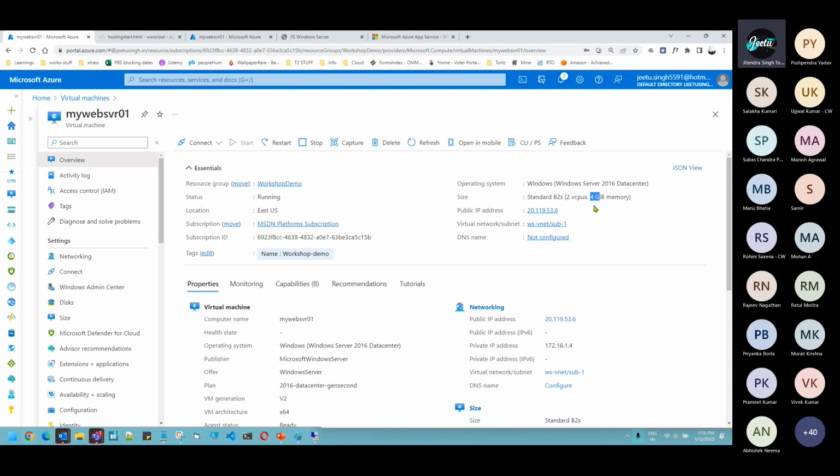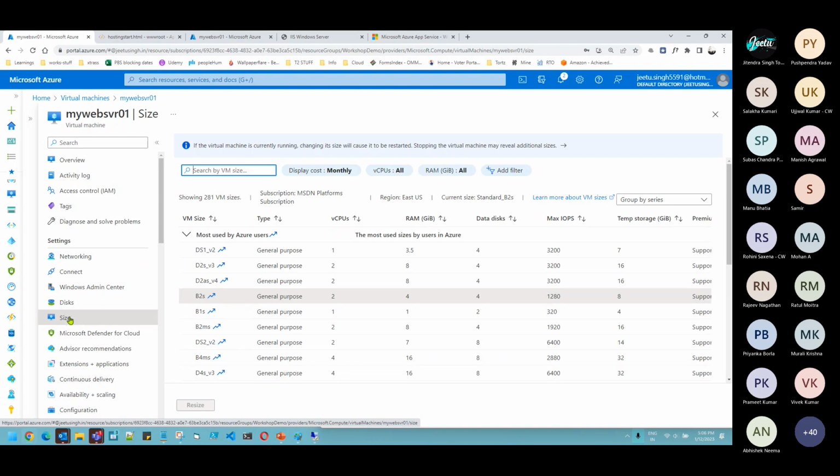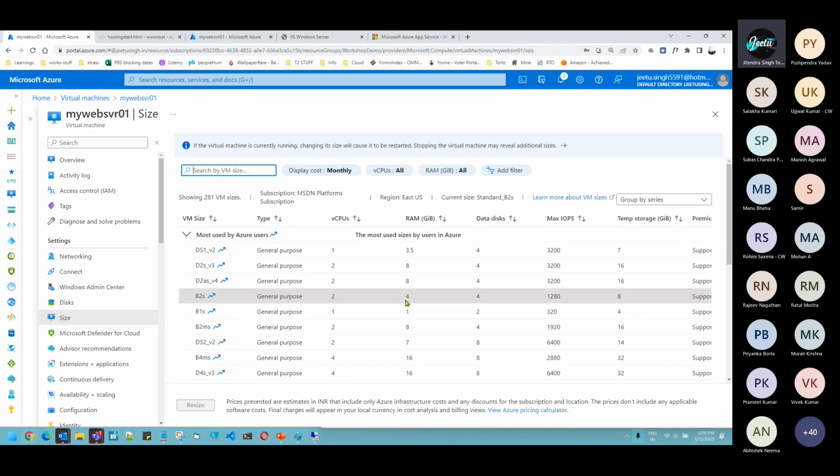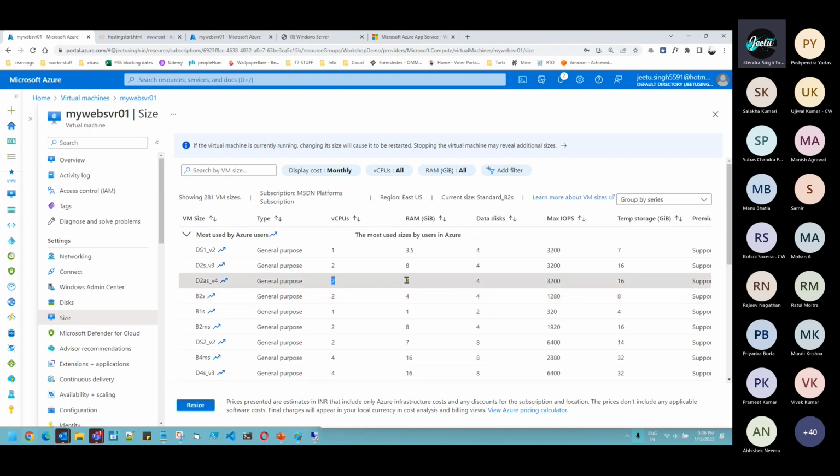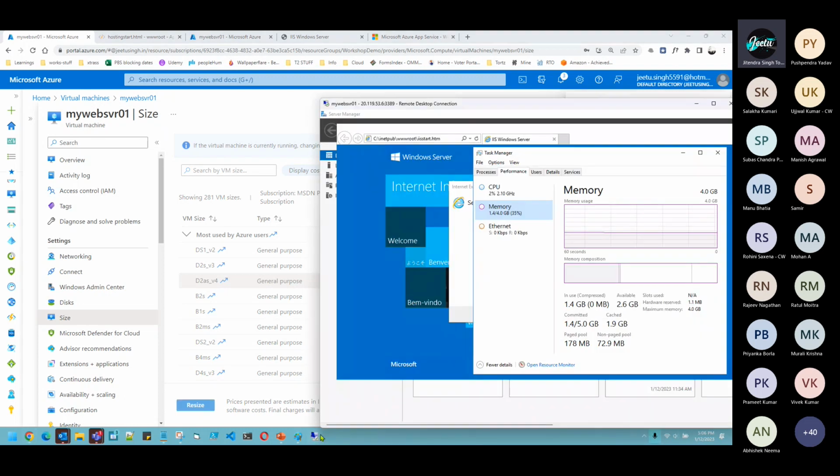If any one of you wants, you can start the counter or the clock on your mobile. I'll go here on size. Right now 4 GB RAM is selected. Just above that, I have two vCPUs and 8 GB RAM. I will click on that and click on resize. With this, what will happen? This VM will be shut down immediately. Just wait for it.